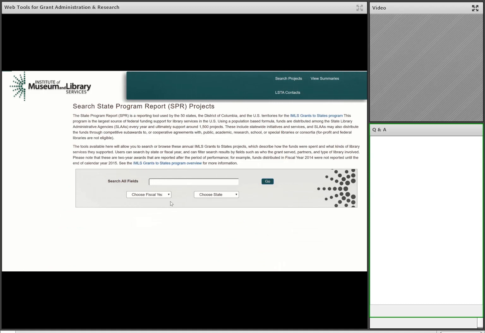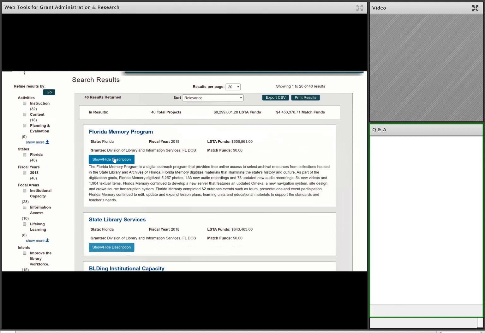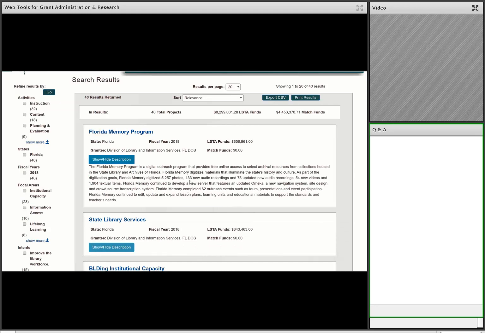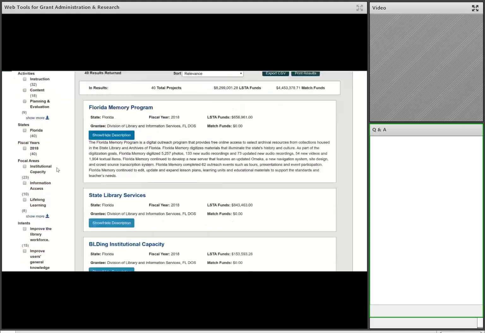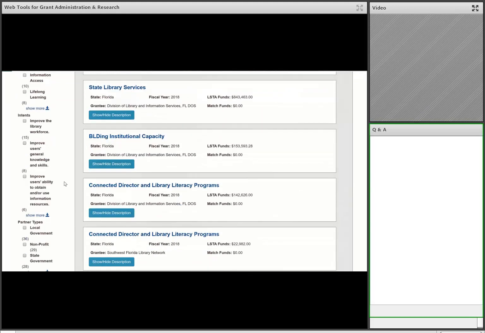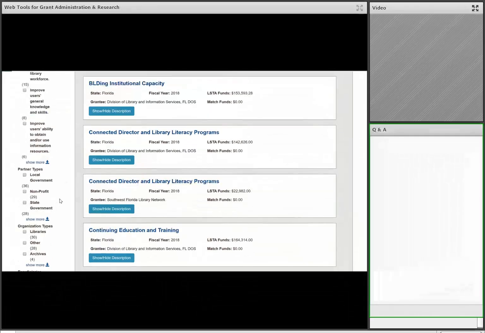And again, just looking at the projects here, I'm just going to pick 2018 and Florida. And you can see how the results look. So you can see the abstract here by showing and hiding it there if you wanted to get a quick sense of what's in the particular project. And based on the content of the search results, you'll see various refinement areas that you can choose from. So if you wanted to see all of Florida's projects related to lifelong learning, you could select that and refine it. And intents and all of that. So it keeps going. You can really drill down and get really specific as you choose.